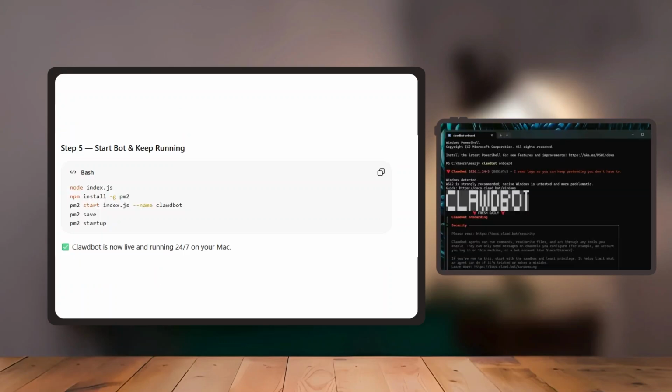Now, start the bot by typing node index.js and pressing enter. To keep the bot running continuously, install PM2 globally by typing npm install -g PM2 and pressing enter. Then type PM2 start index.js --name Clawdbot and press enter. Finally, type PM2 save, then PM2 startup and press enter to make sure the bot starts automatically after a reboot. Your Clawdbot is now live and running 24/7 on your Mac.